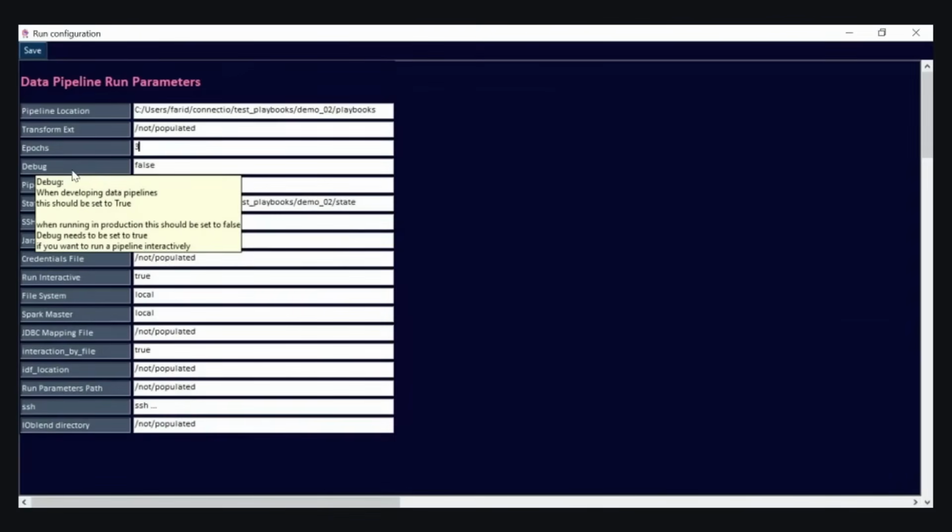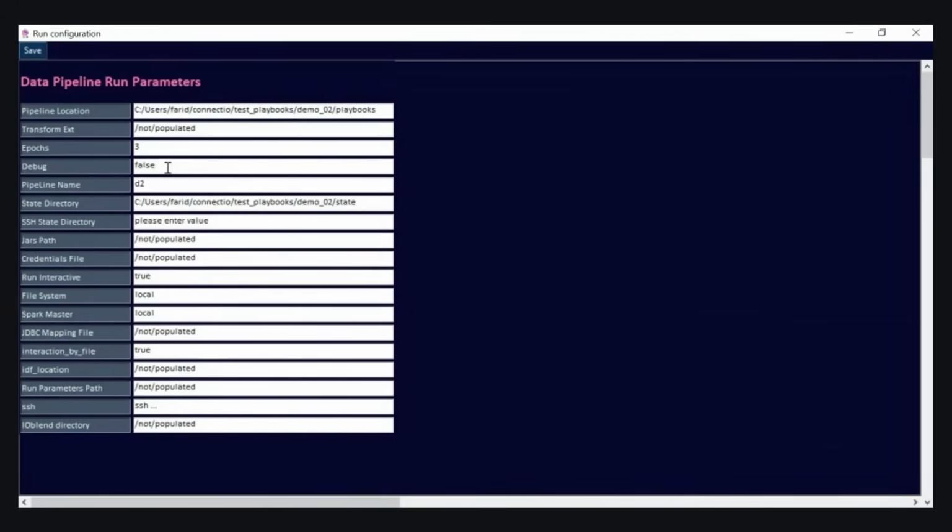What debug will do, if it is set to true, is give you the ability to start or stop or restart that cycle, which is quite important. And you'll see why it's important as we go through our first example today. So let me just set that to true. I want those messages. Pipeline name, we're going to call it D2.